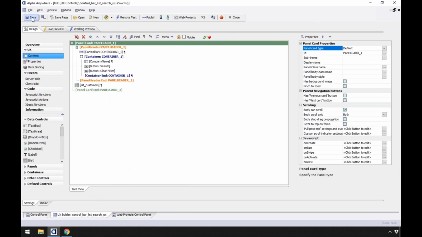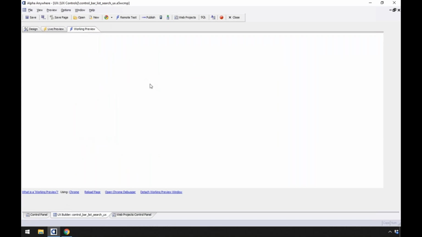So let me go ahead and show you this. The idea behind this is I have a list control, and that list control is based on customers.